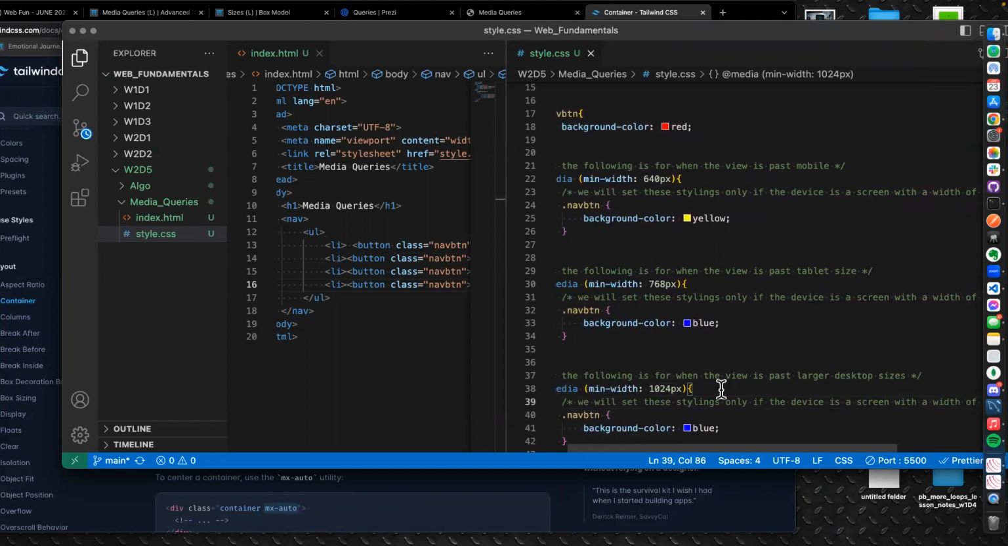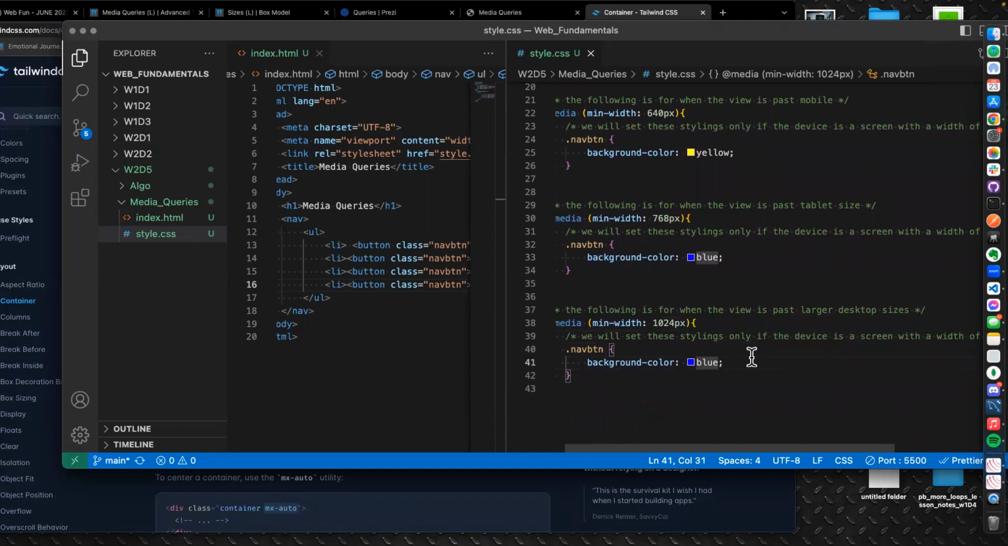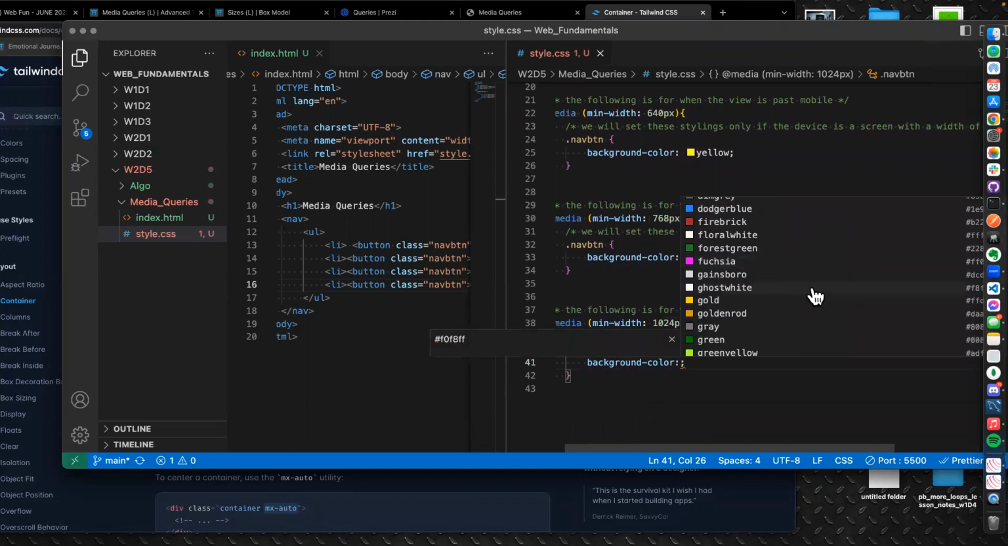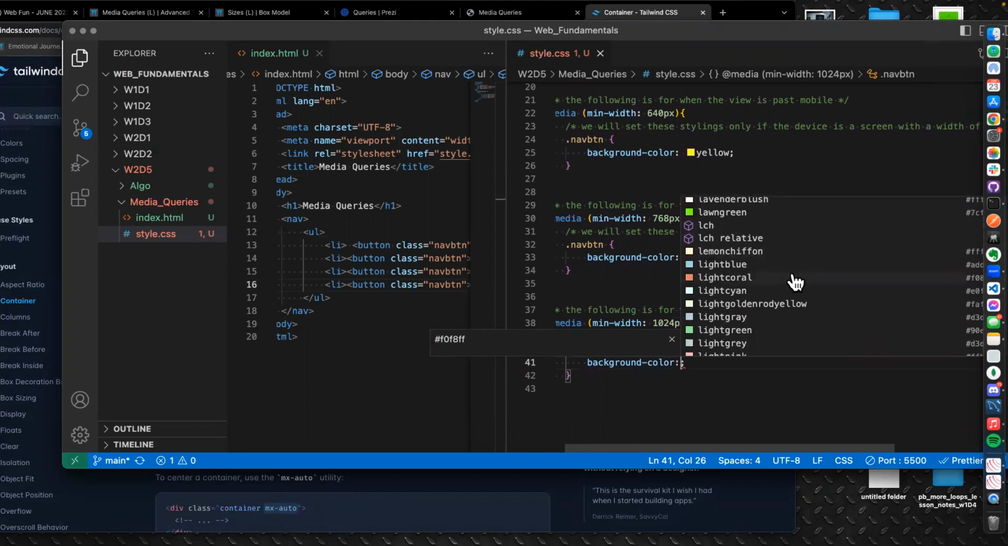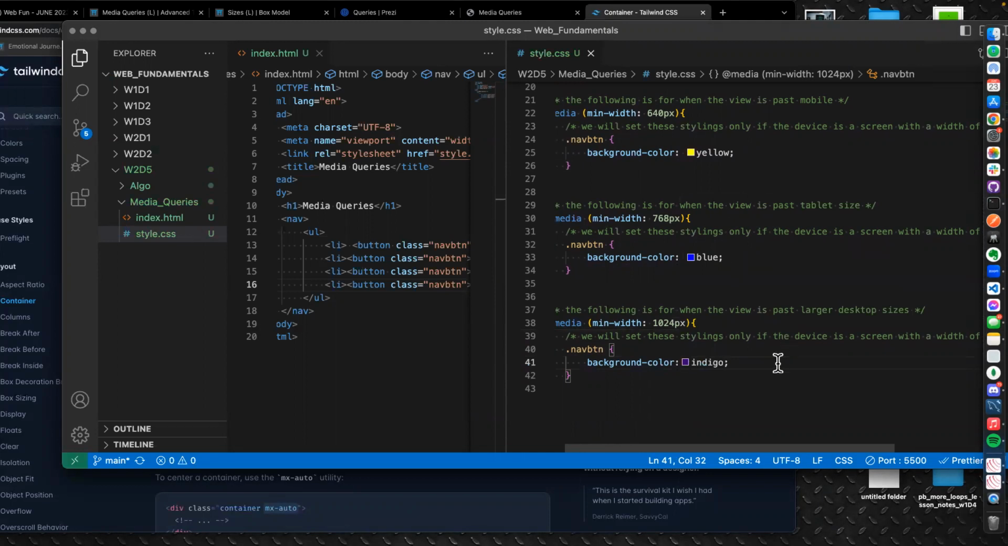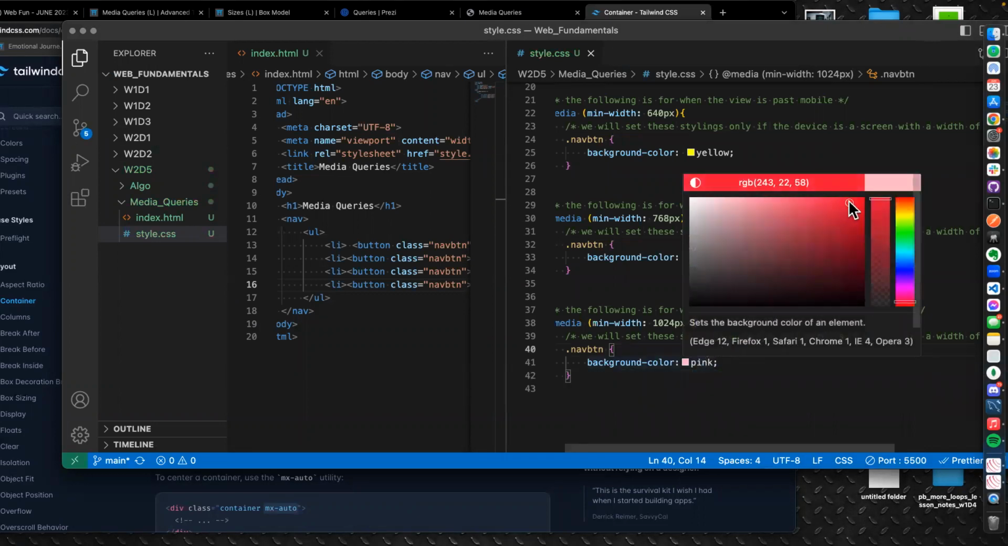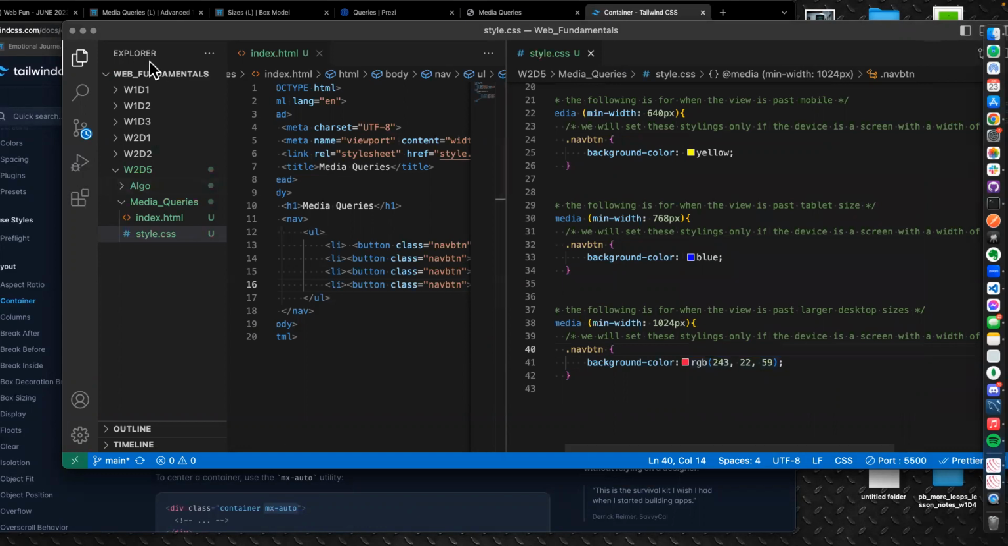Okay, so there's that. And let's change it to, let's find a color. I want to go with indigo. Sure. Oh, it's too close to blue. Okay, let's just make it pink so that I can move on. There's better.